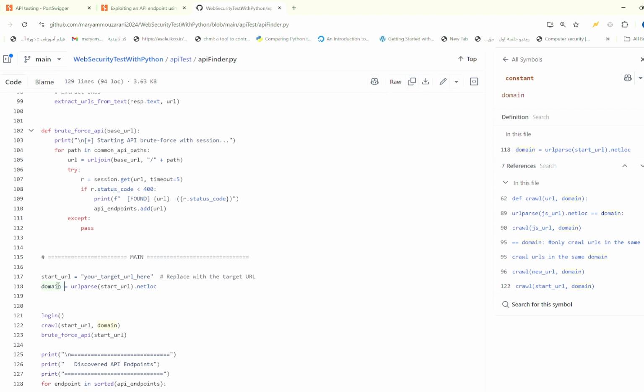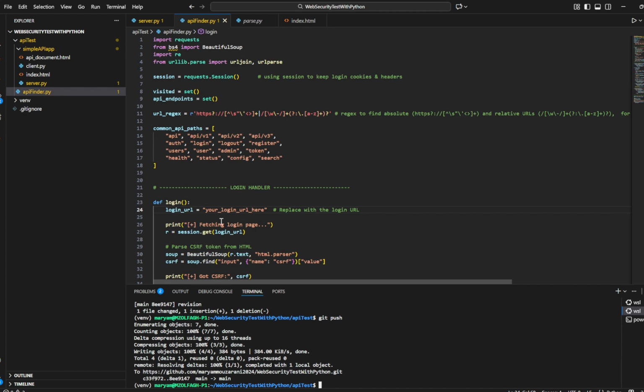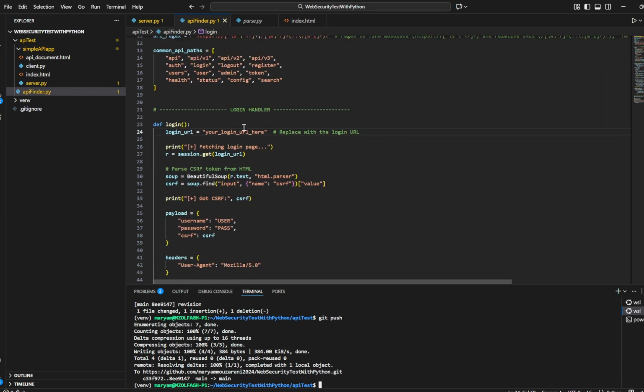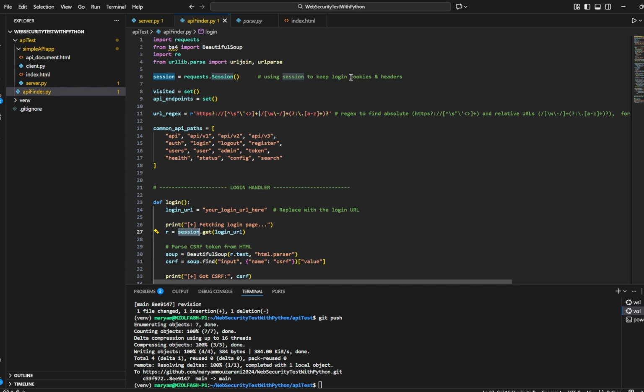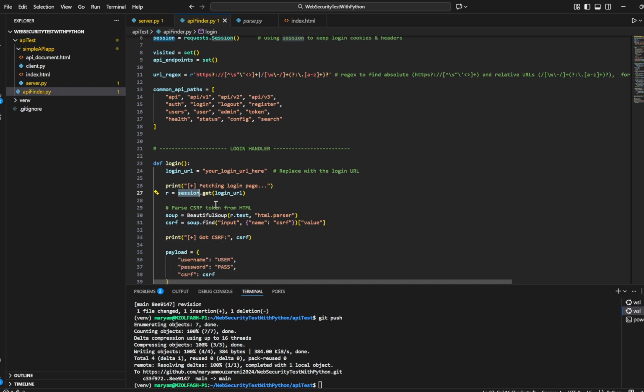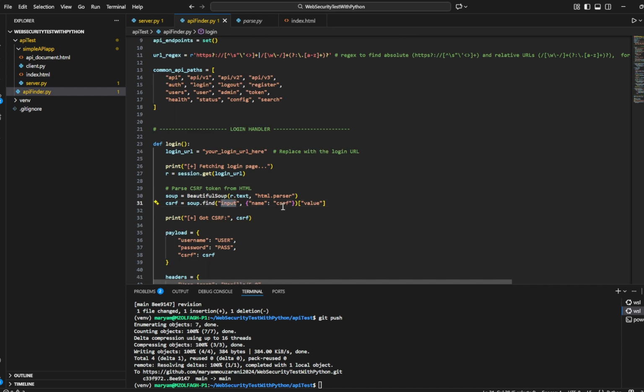Now let's go to VS Code and see more details. Here is the login function. You should put your login URL here, and then it uses the session object to send a GET request to the login URL. And the reason for sending a GET request instead of a POST one is to obtain a CSRF token. CSRF tokens are randomly generated unique strings that the server puts in HTML forms in responses to GET requests. These tokens are used to prevent CSRF attacks.